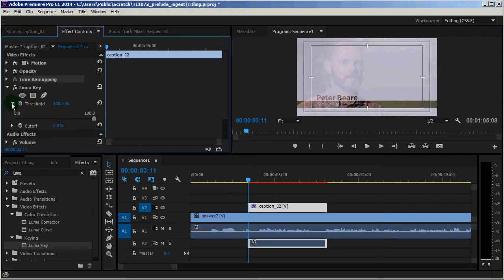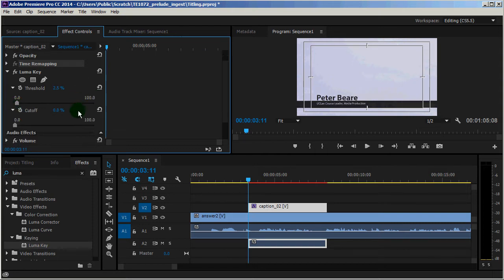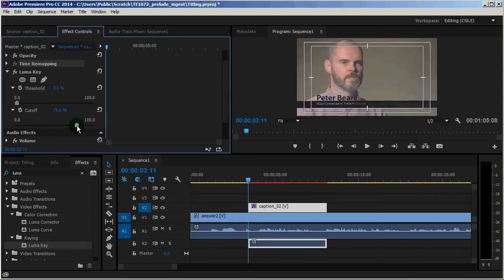So I'll expand the threshold setting, and I want to bring this down until the black part of the image is opaque. And then in the cutoff setting, scroll down, I want to push the slider up until the white parts are transparent. Here we are. Okay, now I don't want the black to be transparent as well, so I need to be careful not to have this too high.